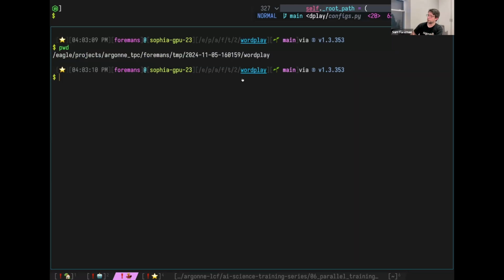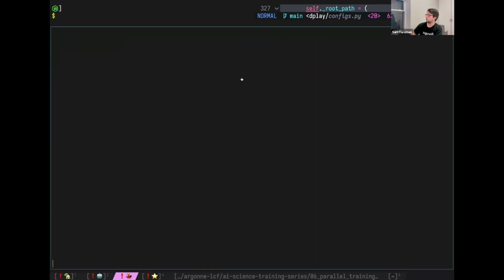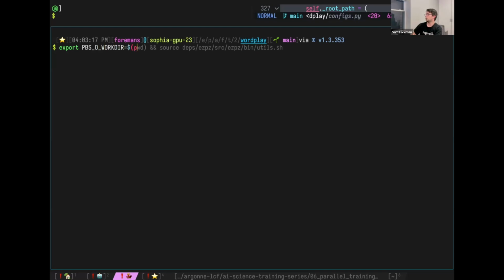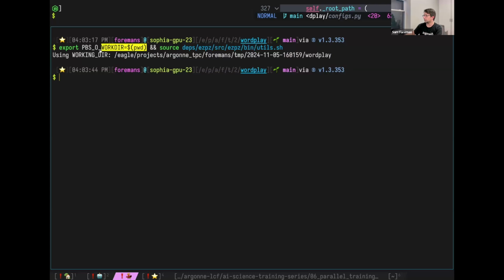And then once you've done that, the next step is to source this. It's important to set the PBS_O_WORKDIR to whatever directory you're currently in, because some of the functions in this shell script will be defined relative to this path. So you need to make sure that corresponds to the actual directory you're in. And then you want to source this utils.sh script that provides some nice helper functions.